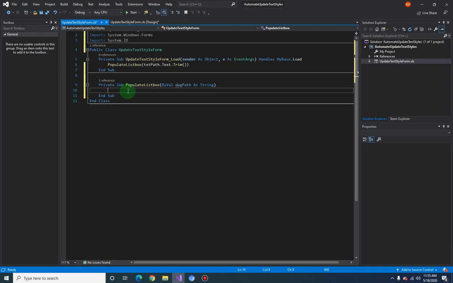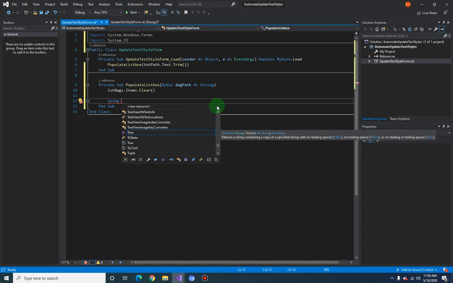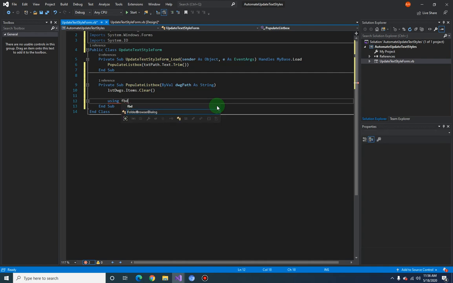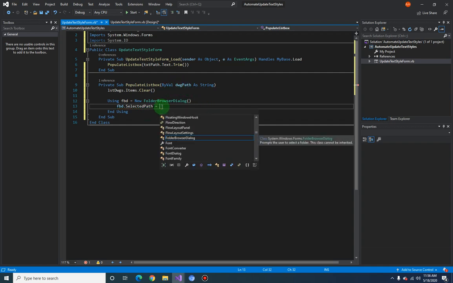The first thing that we should do is to clear the list box, the lstDwgs, so that we don't keep on appending the drawings in that particular control. So lstDwgs.Items.Clear, which means that every time this method is called, we are going to clear the content of the list box. Now we will be using the folder browser dialog object. So type in Using FBD, just an initial for abbreviation for the folder browser dialog. That will be New FolderBrowserDialog. Now FBD.SelectedPath will be the path that's being passed in here. So dwgPath.